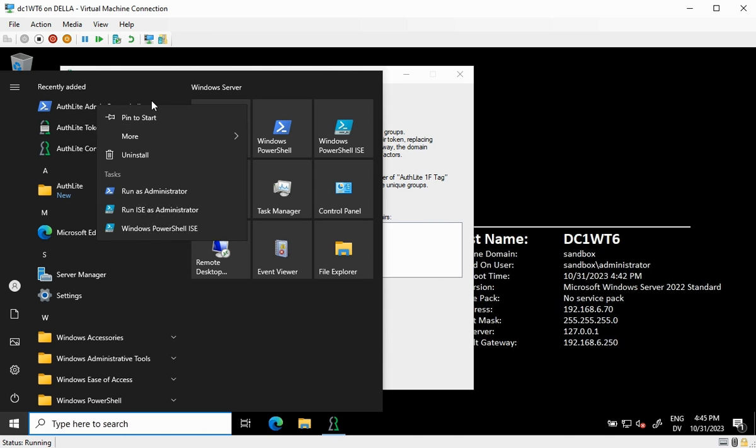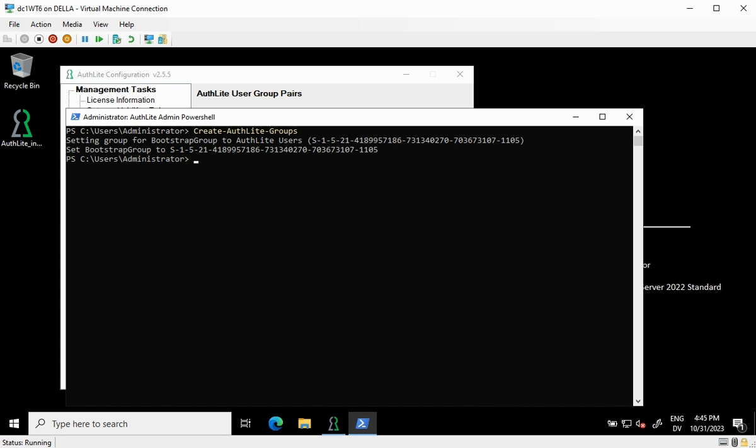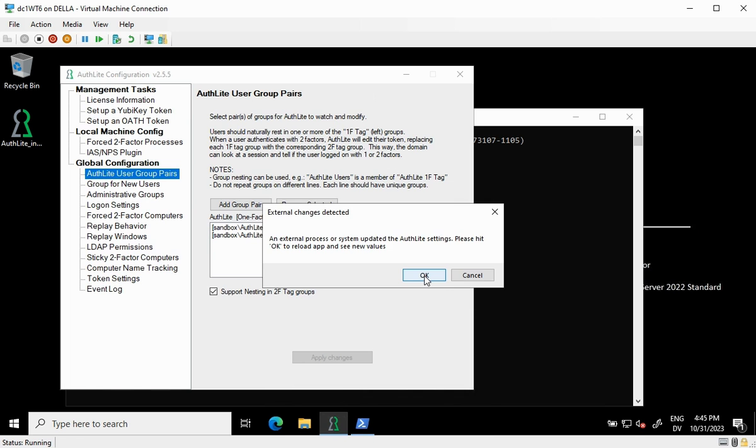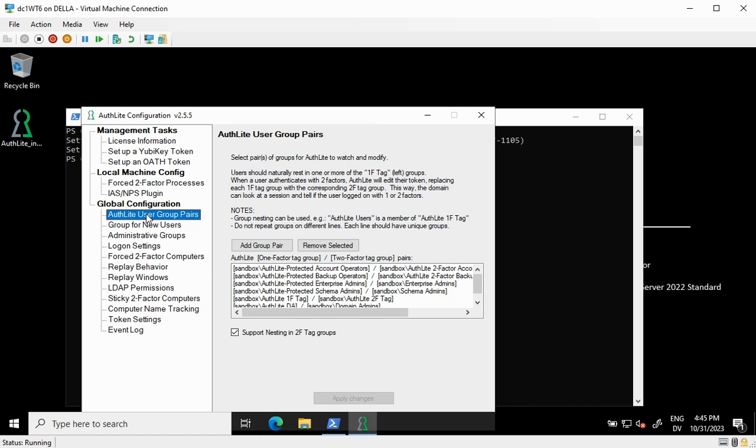So you turn on that checkbox, and then the next thing I'm going to do is launch AuthLite admin PowerShell here as an admin, and the create AuthLite groups function will add some new groups and pairs that we can use for our administrators, which I'll show you here by going back to the config app, reloading it so it gets the new settings. Now in group pairs, you'll see I've got the same ones that I had before at the bottom, and they'll work the same way.